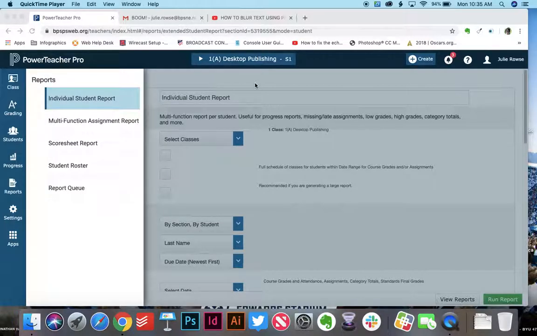So when you want to print progress reports for parents, or at least just have them saved as a PDF on your laptop, you might not want all of them. Like you might just want students who are getting a certain grade range, or just one or two students.